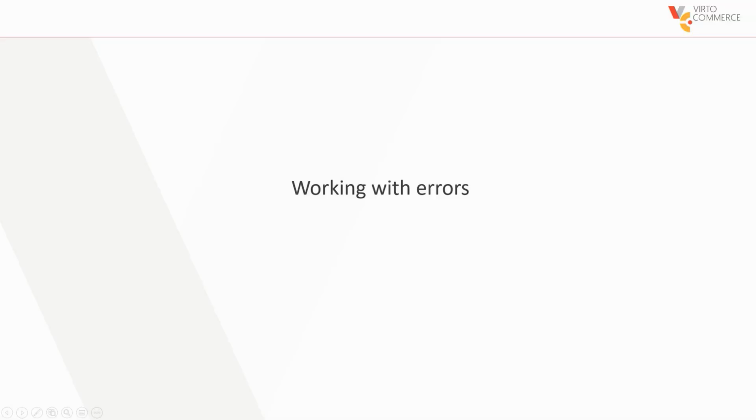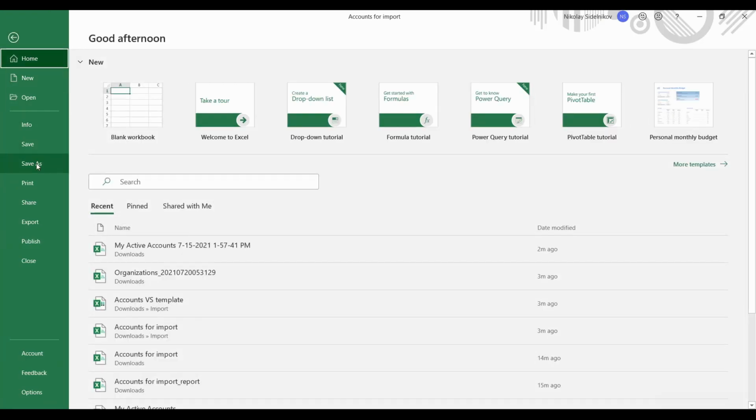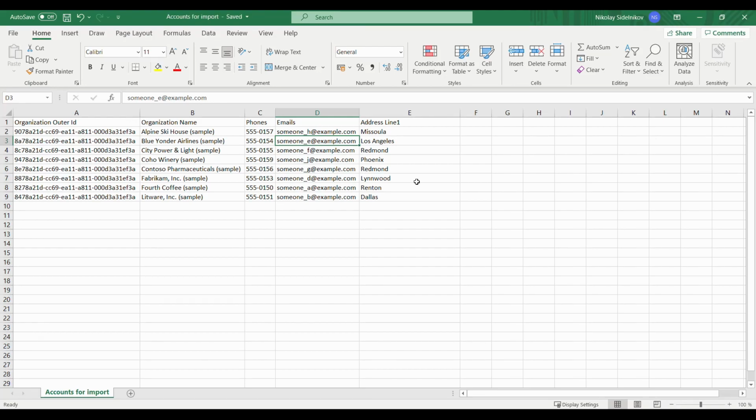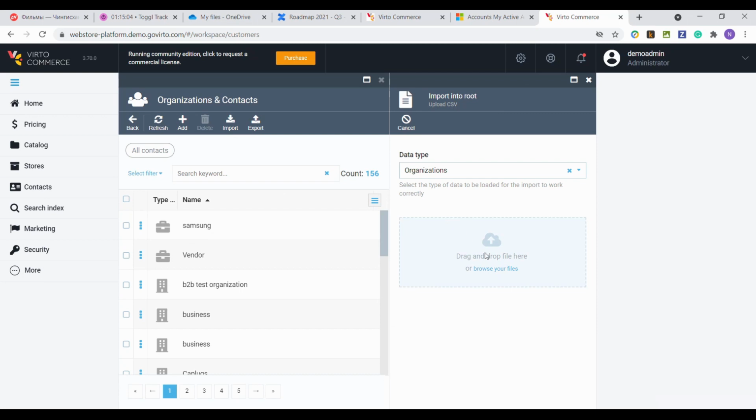Now let's see what would happen if you have some errors in the import file. First of all, let's create a file that contains some errors. So we will take the same file and add another column with the name address line 1. We have such a column in the template. So let's see how the import will process it.